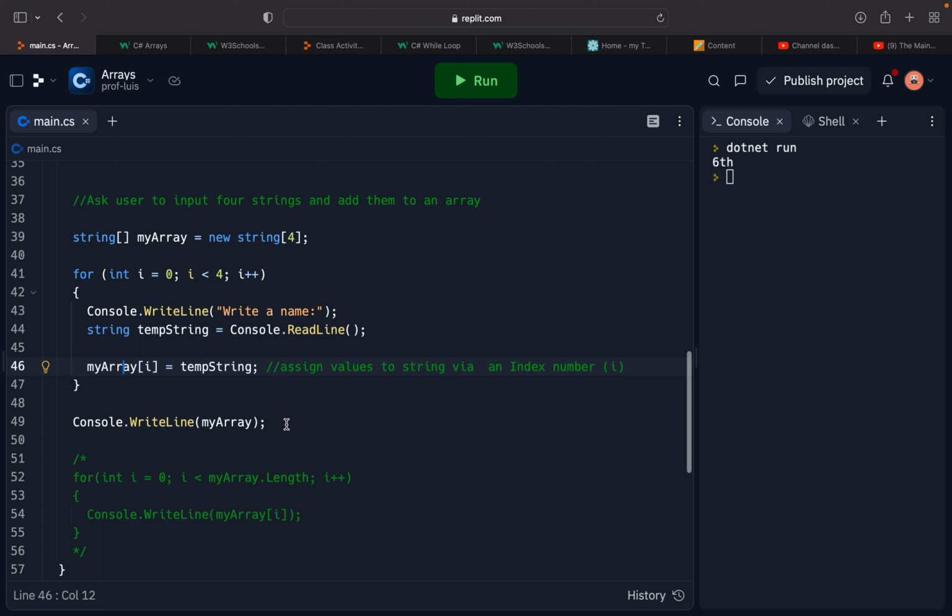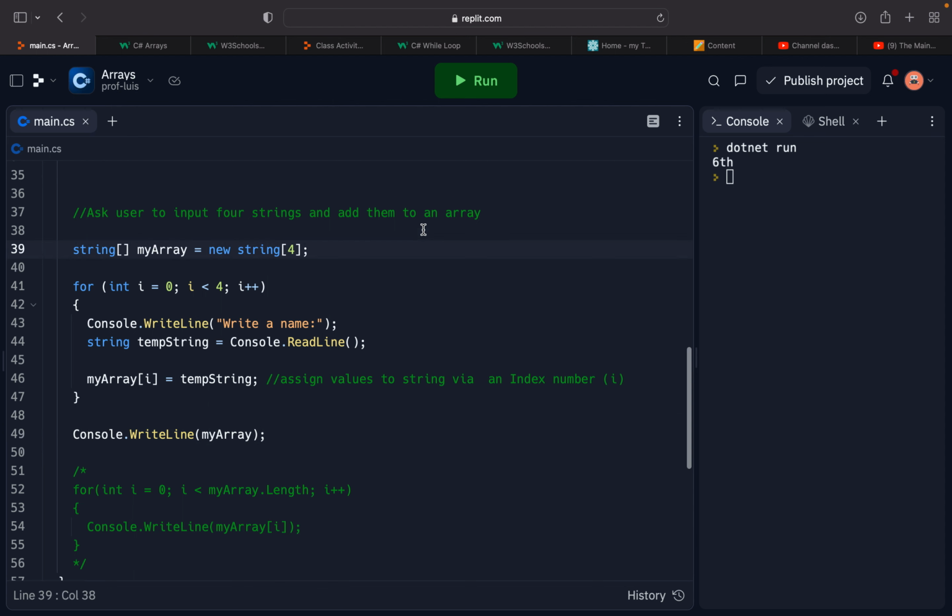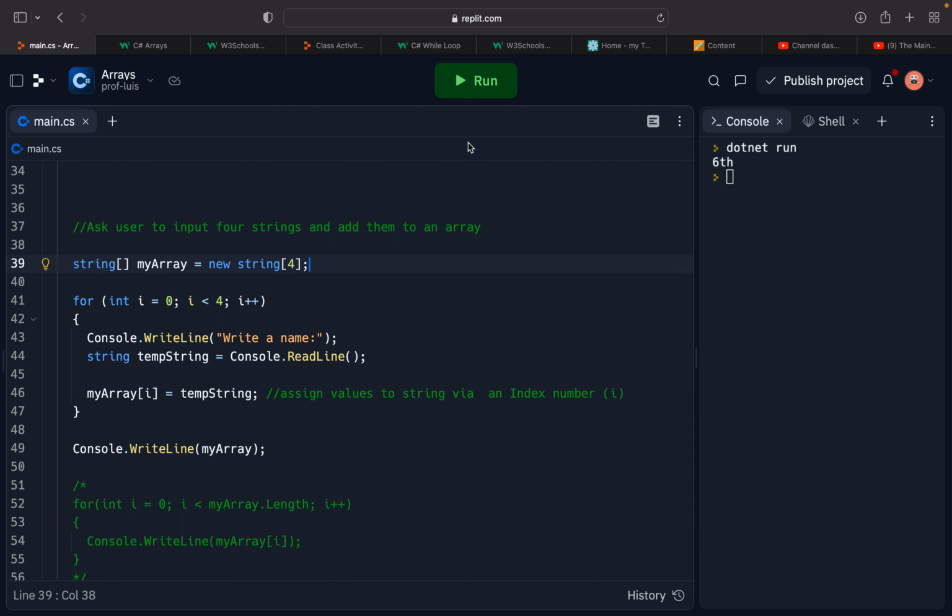And then I want to see what happens if I just tell it to write the array. If I put the variable name of my array in the WriteLine, let's see what's going to happen. And if something goes wrong, let's see how we can fix it. But for now, I just want you guys to see how this could work. So it says write a name. Conveniently, I have 4 names because I am from Mexico.